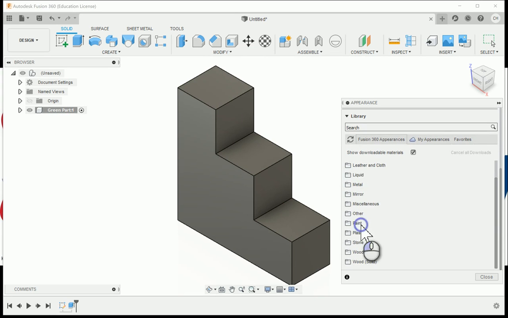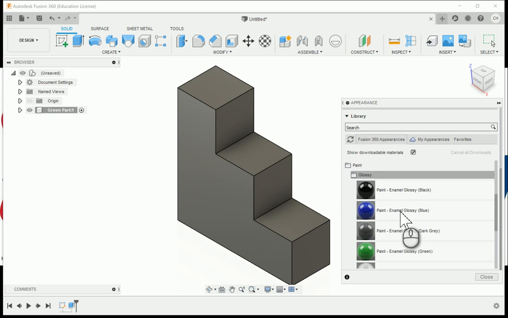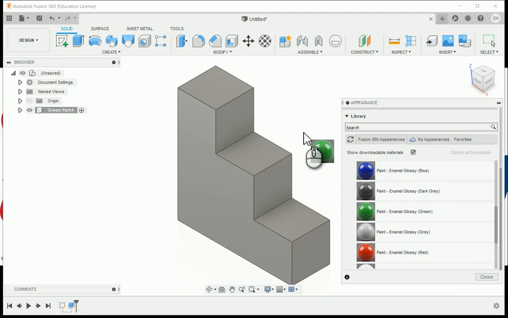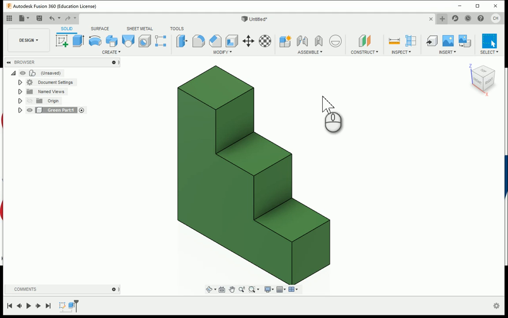So this one here, I'm going to be working with glossy paint. This is going to be green. I can drag and drop and place onto my part. Alright, so this is going to get me started on my first puzzle cube part.